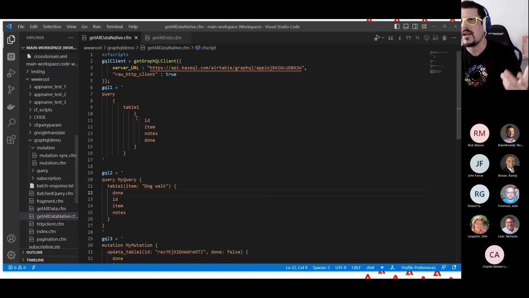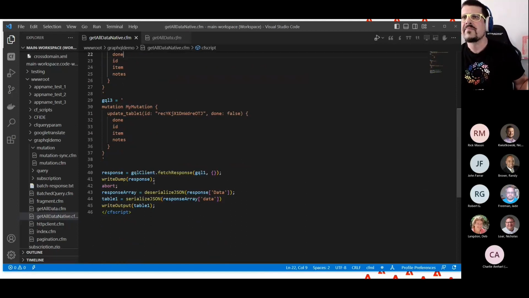You weren't able to do it. But in here, you can just create it here. You can also, by the way, have a text file with your queries in them and load them dynamically into your code from the server. So that's an alternative way of doing it instead of doing it inline. And then what you'll do here is GQL client.fetch response, and then pass in your query.